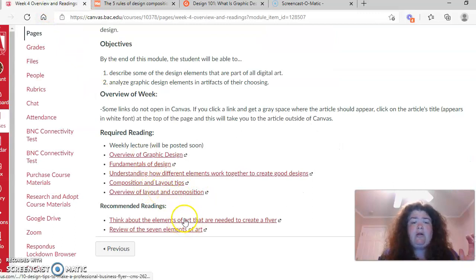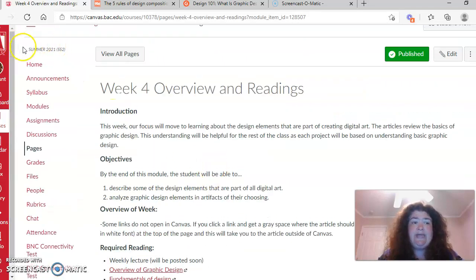There are the recommended readings. I would highly suggest you look at them, because it talks about what you need to do in order to create a flyer. So it's the practical application of these readings, and then a review again of the 7 elements of art. Okay, so that is the readings this week, and I want to really quickly go to our module. I'm going to show you our assignments.